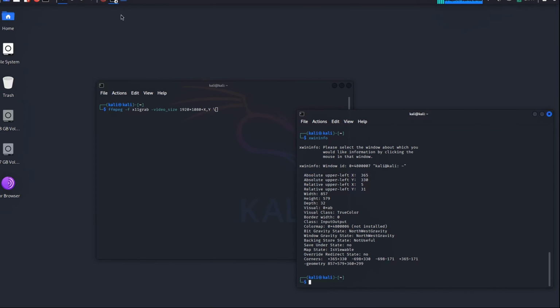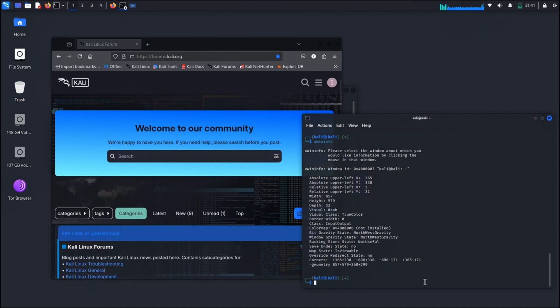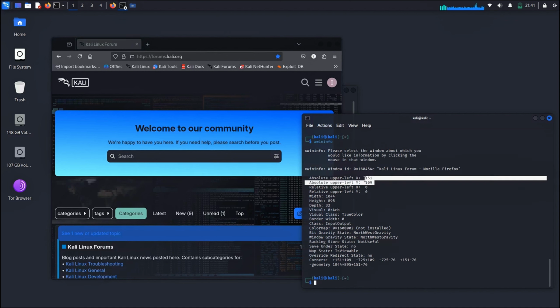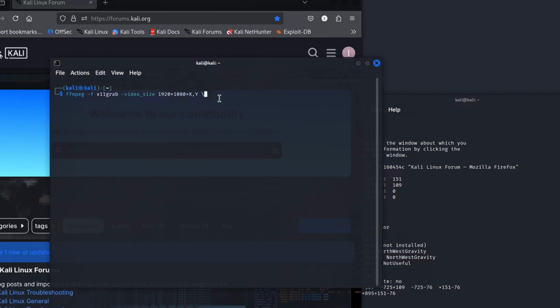Let's do one more time. xwininfo, enter. Here it is. Now, replace this x and y with 151 and 109 and done. This is how you can record the window. But for now, let's stick to the whole screen. So actually, we don't even need this. It will record the whole screen by default, so just remove it.